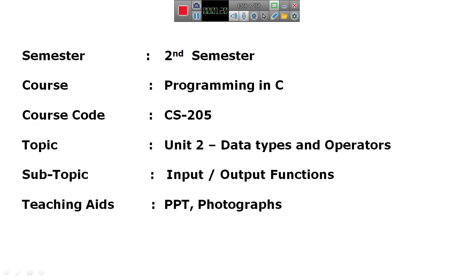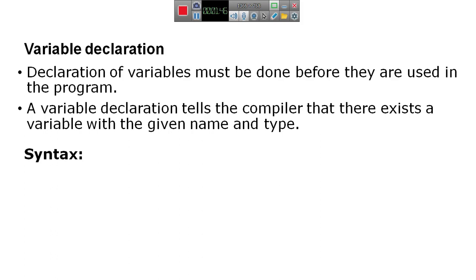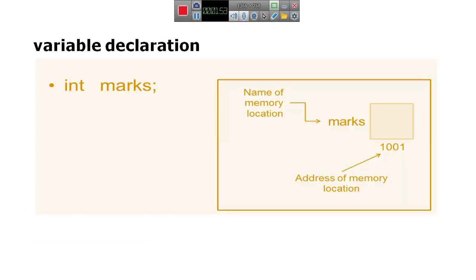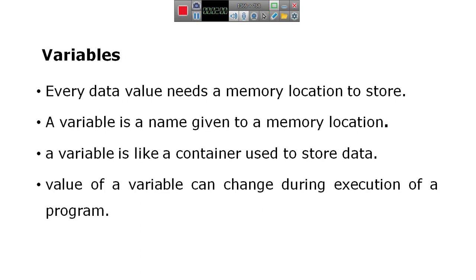In the last class, I have clearly explained what is a variable and what are the different types of variables, what is a data type and what are the different data types available in C. I want to explain a brief about all these things, that is data types and variables, in this class for better understanding.